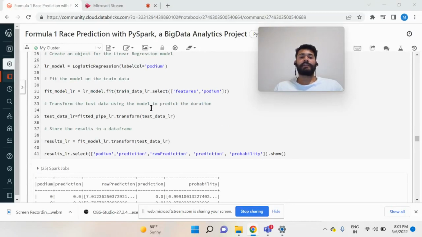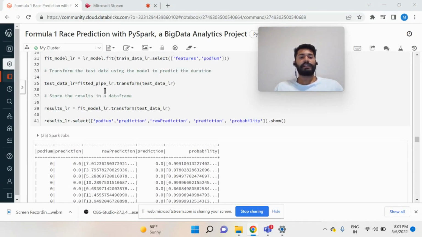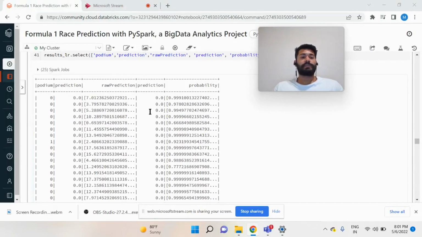So then what we had is our features and podium, trained and fitted on the model. After that, we did the transformation on test data and then fit the data on test. And here are the results, and we've done raw prediction and probability. So I'm going to explain what we did here. This is the actual podium finishes. This is the raw prediction. This is the prediction again, and the probability.